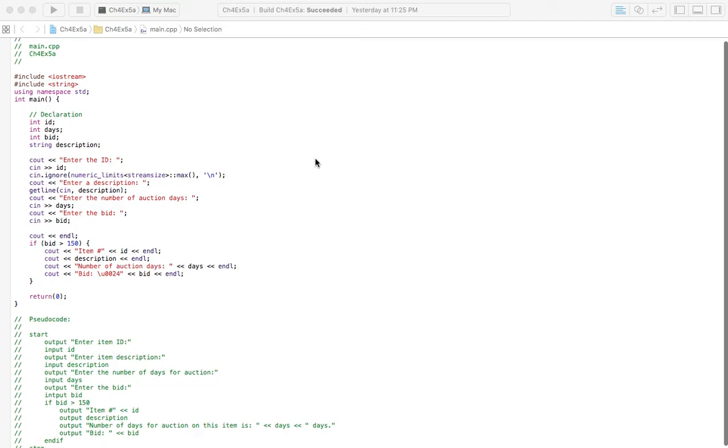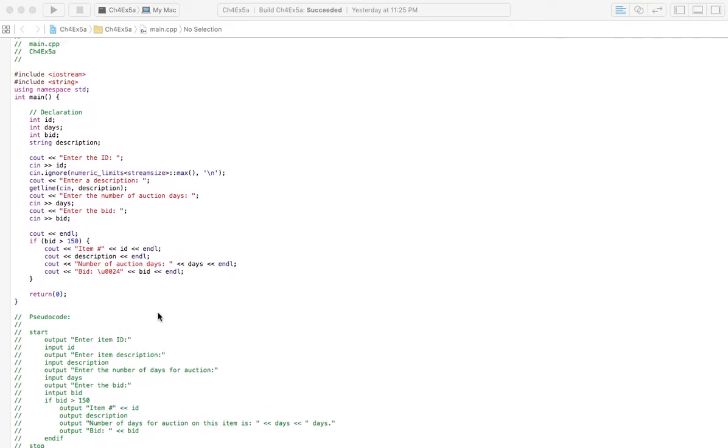All right, what we've got with this problem is an auction, and we have an item, and we want to be able to enter the ID of the item, a description for it, the number of days that it's going to be up for auction, and the bid. So whatever you're going to bid on it for. And we're going to start off with start, input the ID, input the description, input the number of days for the auction, and input the bid.